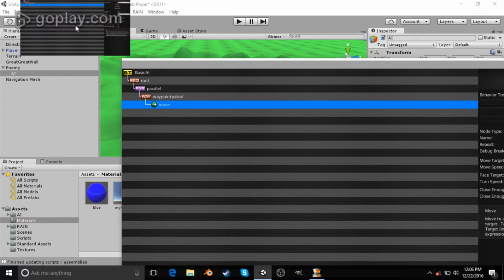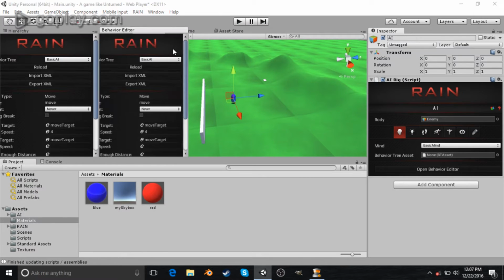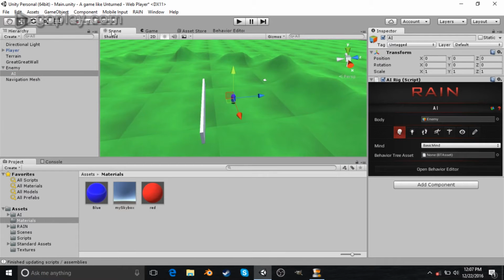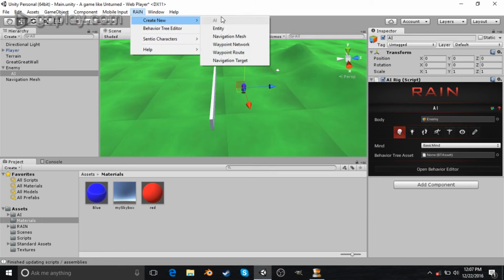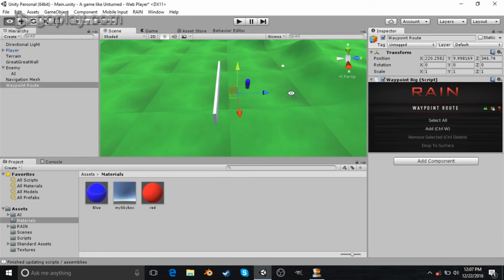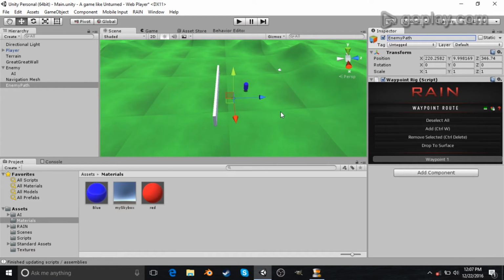So then once that's done, I'm just going to put this over in the hierarchy. I'll just put this over here. We would go to Rain, create new waypoint network. No, waypoint route, yeah. Alright. Now after that's done, let's just name this enemy path. Alright, let's add one.